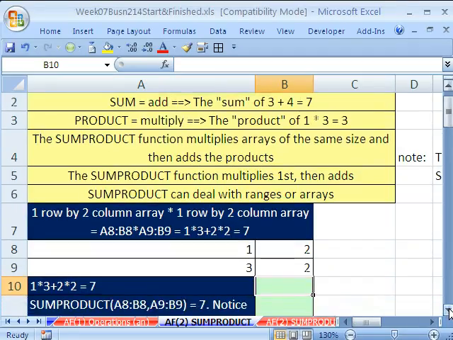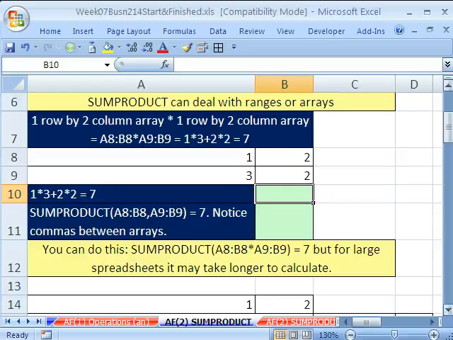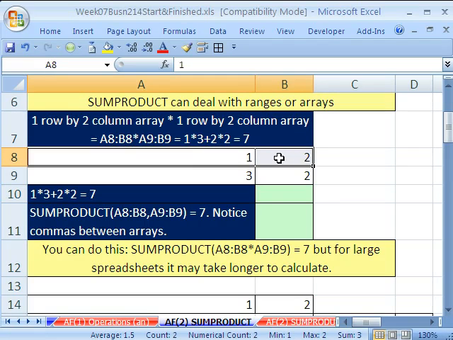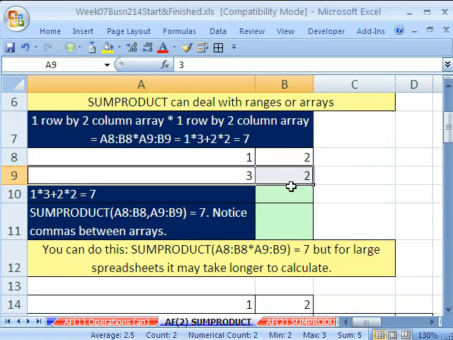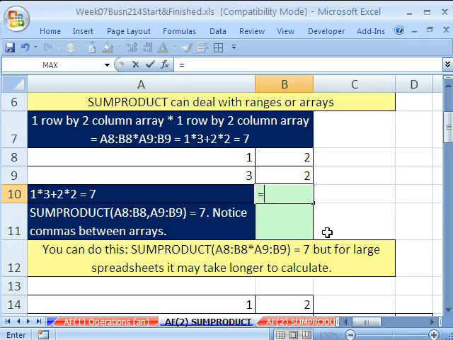Let's scroll down here just a little bit. We have a one row, two column array here, or range of cells. And then here we have another 1 by 2 range. One row, two columns. So we want to multiply these. We take that range times that range. If we do it longhand, we're going to say equals. The first array is here, so we take the first one in the first array times the first one in the second array, plus, and then we take the second one in the first array times the second one in the second array, and then hit enter, and we get 7.